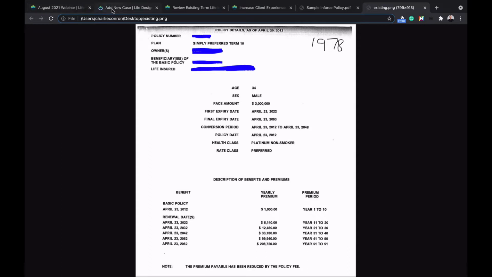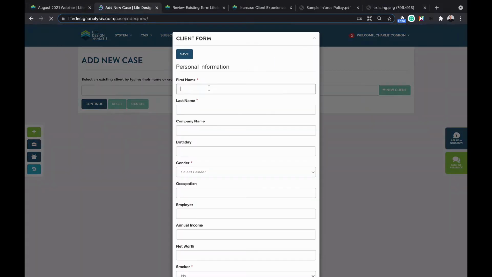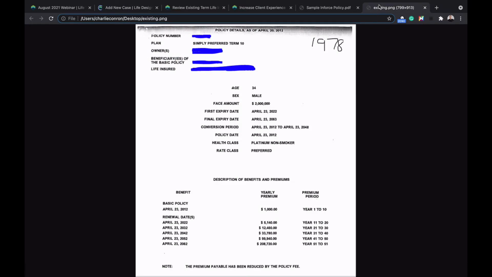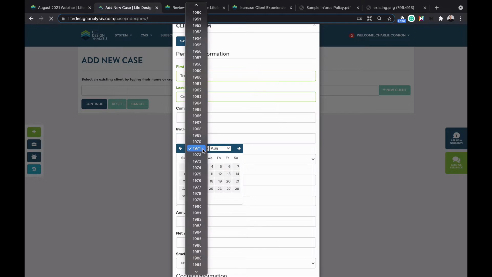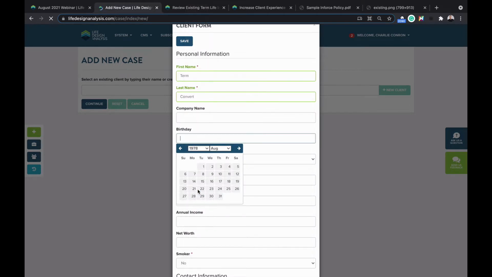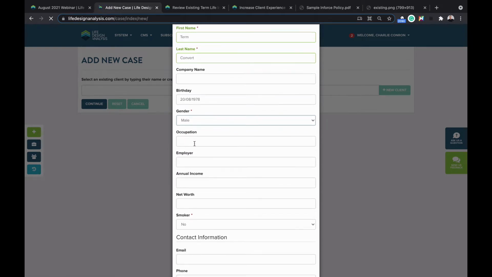So I'm going to pop back over here to Life Design Analysis, and I'm just going to create a new client for the sake of this one. I'll call it Term Convert. Again, the birth date on this client was 1978, so I'm going to create my client here. I'll say 1978, and they were born August 20th. We'll just say it was today. Happy birthday. This happens to be a male, and again, I can fill in any of the additional details.